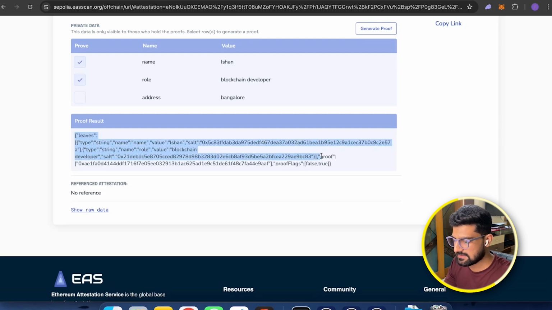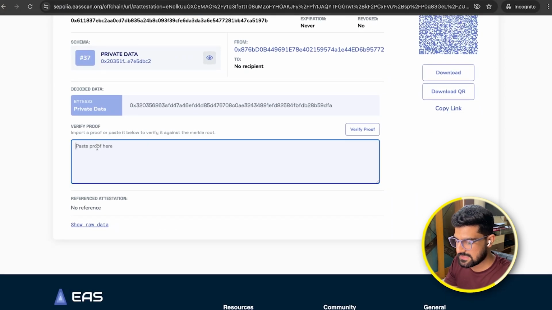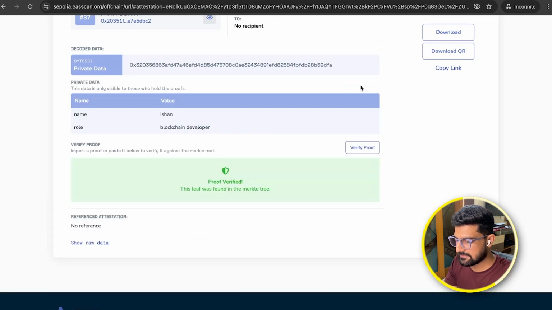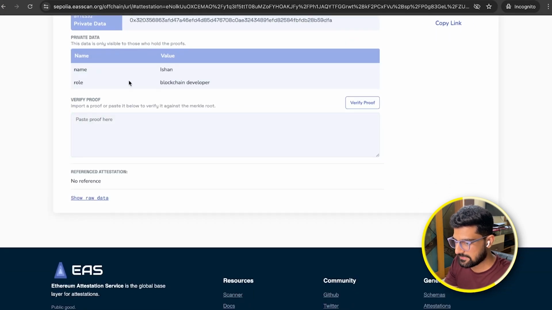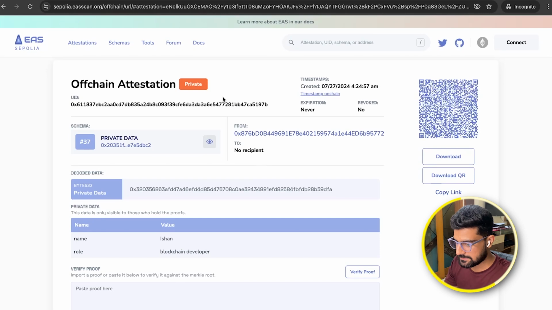You can see that I get the proof here. I'll just copy paste and I'll send it to the other person. The other person is going to just paste the proof here and click on verify proof. So it says proof is verified and my data comes here. So I have selected some part of my data to be shared with the other person that I want.